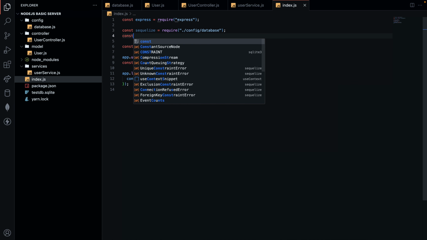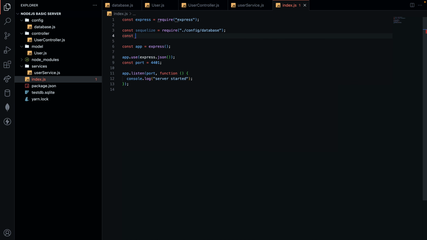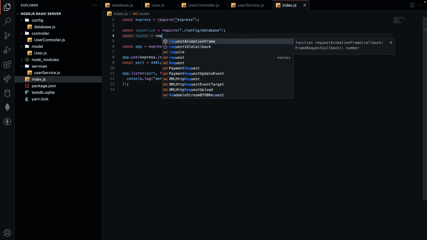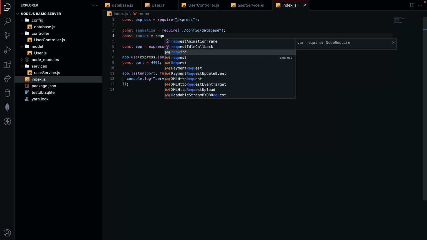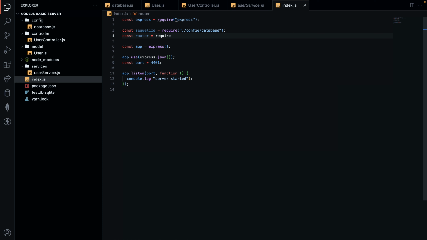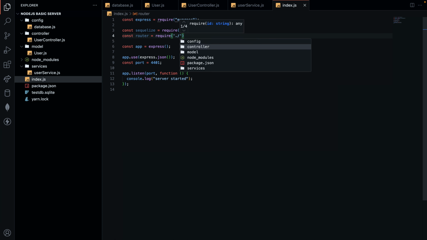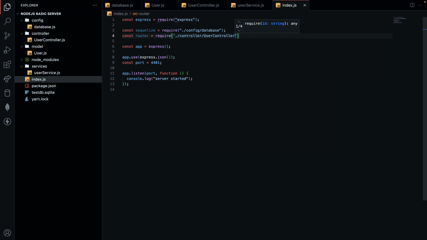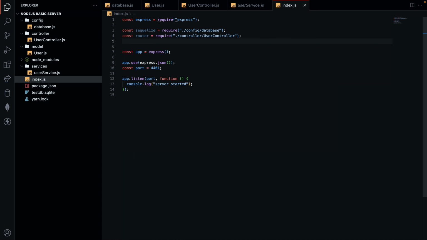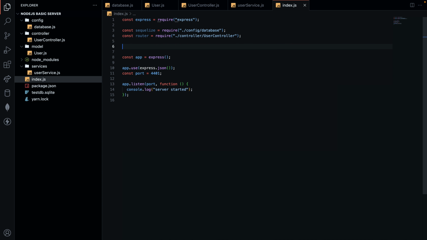And then let's also import a router. I want to require that as well from the file path, which is from our controller, the user controller file. Okay, so we now have our Sequelize database sync and our controller file.